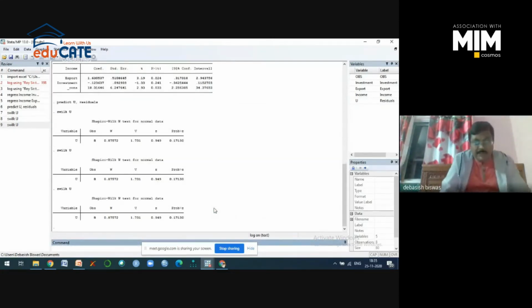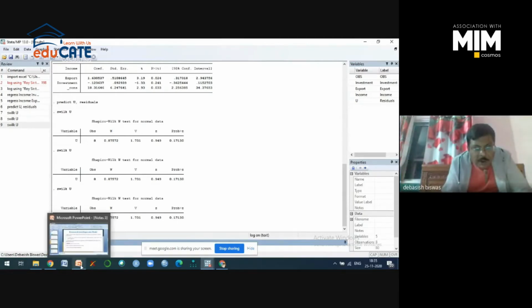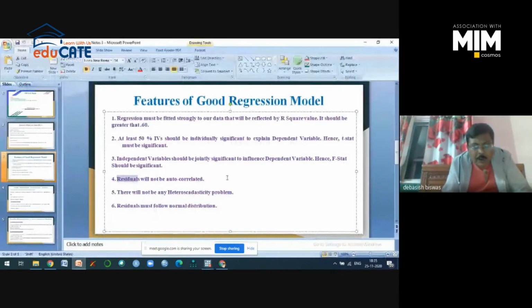Now the fifth objective is checking of the heteroscedasticity problem. I am just clearing the term, and after that I will show how to check the heteroscedasticity.